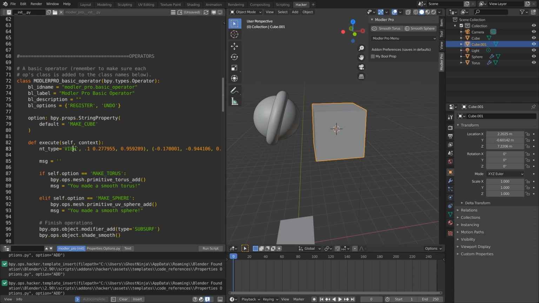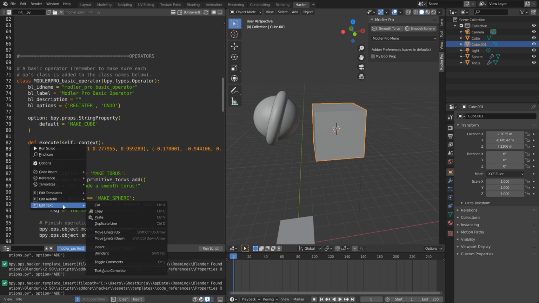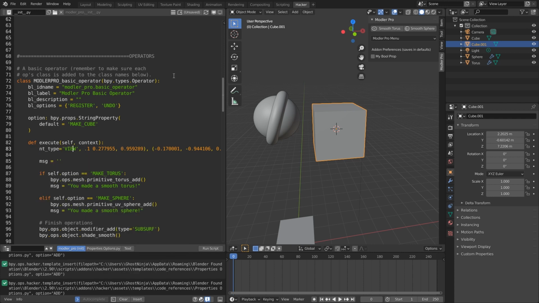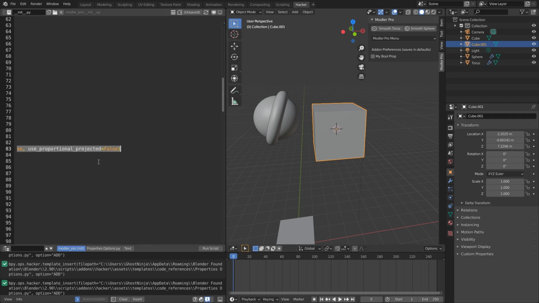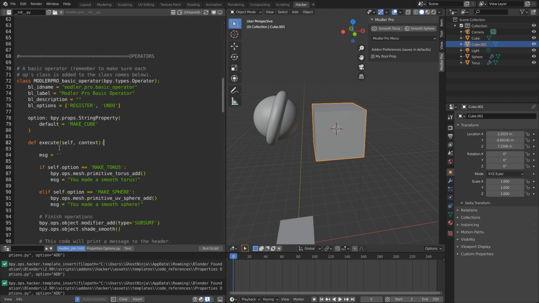Let's see, so Hacker commandeers the default right click in the text editor because it's got a lot of cool stuff to do and make available. But you can access the default right click menu here and edit text. And I thought there was a select the whole line button, but there's not. You can also access the default text editor menu items up here in this little hamburger thingamajig. And so, oh yeah, there we go. Shift Control A would have been the hotkey for that.